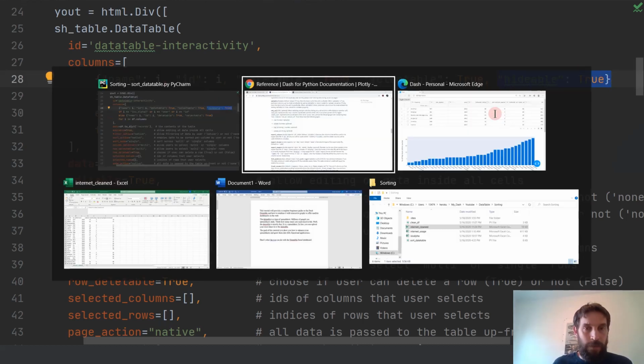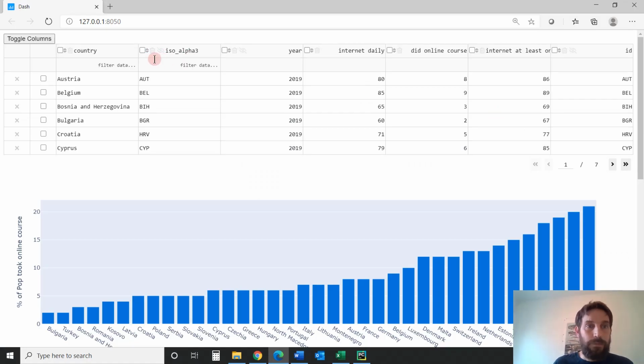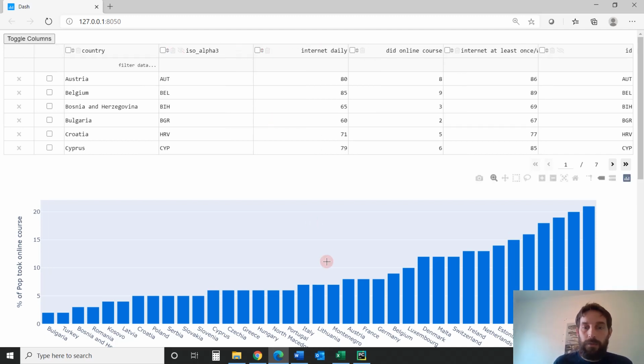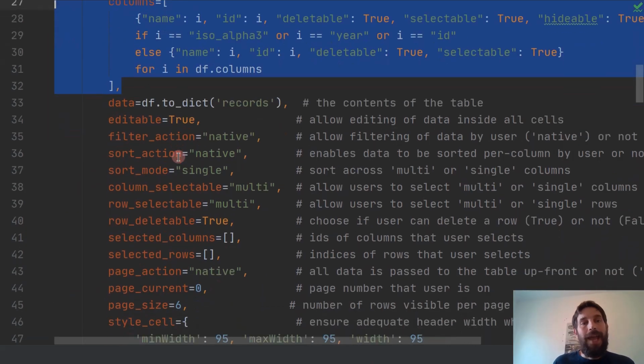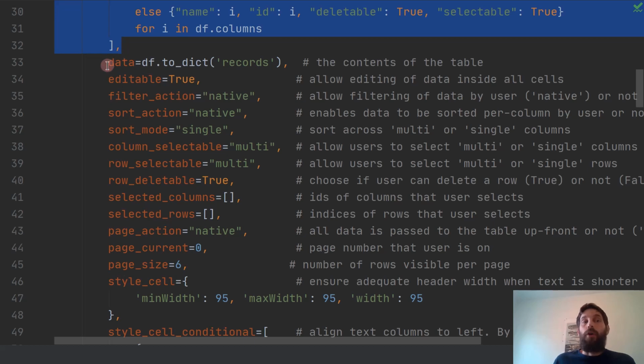So let's see how that looks. You see how here I can hide ISO alpha, I can hide year, and I can hide ID, but I cannot hide the rest of these columns because they are essential, so I don't want to give the user the opportunity to hide them. All right, so let's in fact go and hide 2019 because we don't need it right now.